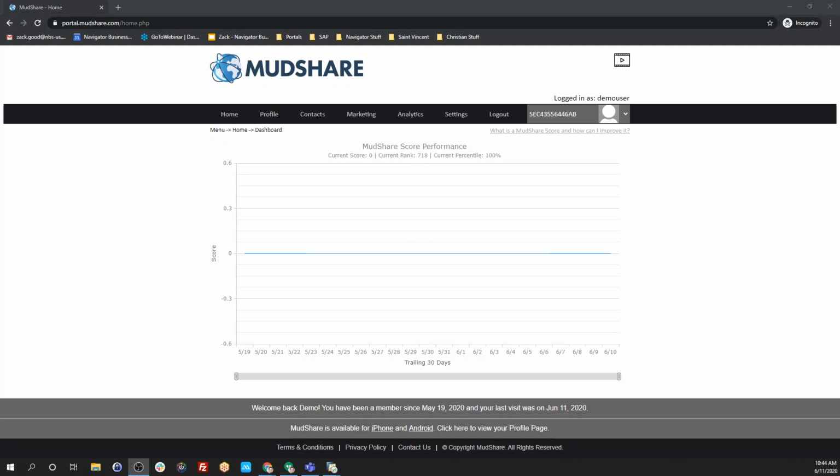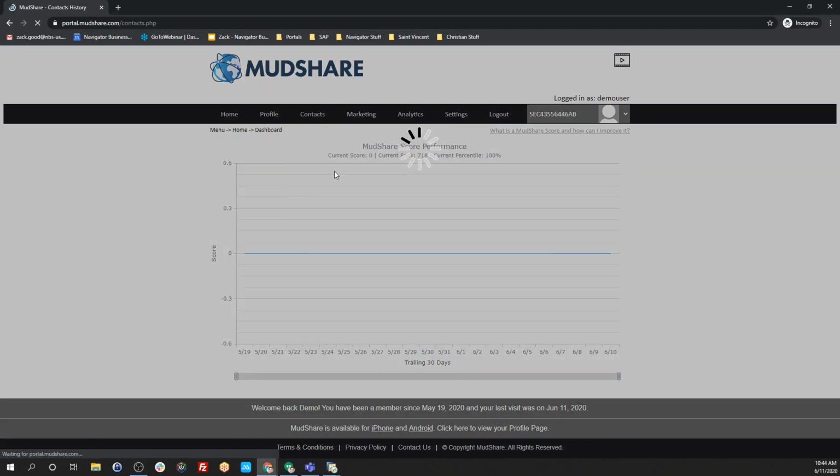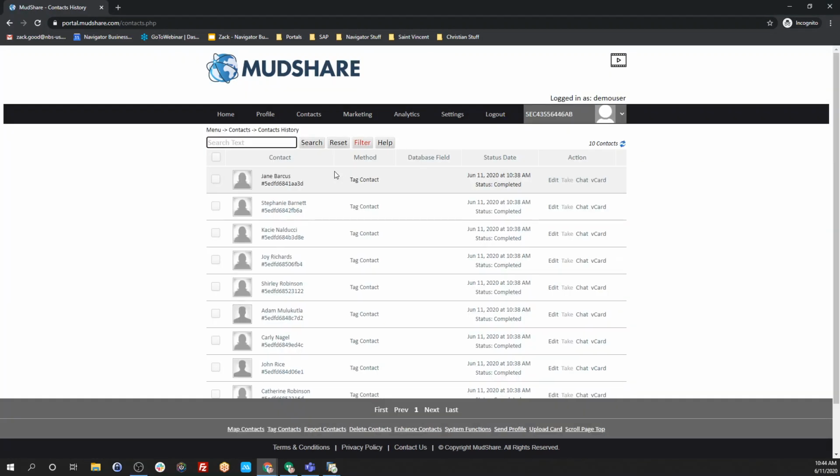Using my login credentials, I'm on my home dashboard here, and if you recall in our last video, we did some filtering through contact management. What's very powerful and robust about the Mudshare platform is that it recognizes the filter on your contacts and saves that information for you. So I'm going to go into Contacts, Contact History, and you can see that the filter button is red here, meaning that the filter is still applied to these 10 individual contacts.